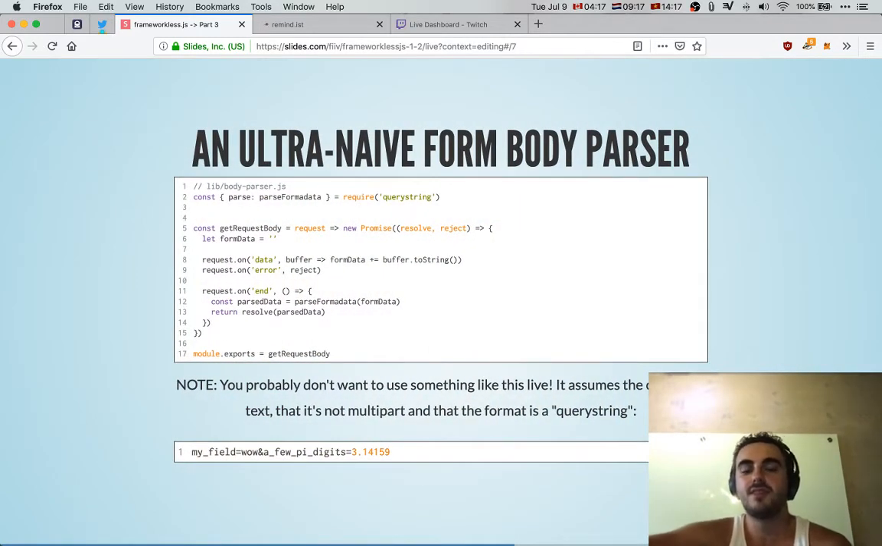So this is a very naive version of a body parser. And what do I mean when I say naive? A naive person is someone that is not very knowledgeable. So this particular body parser accounts for only the best possible possibilities. So it's not going to save you in the case of something going wrong because it assumes nothing will go wrong. That's what naive means, I guess, in terms of software development.